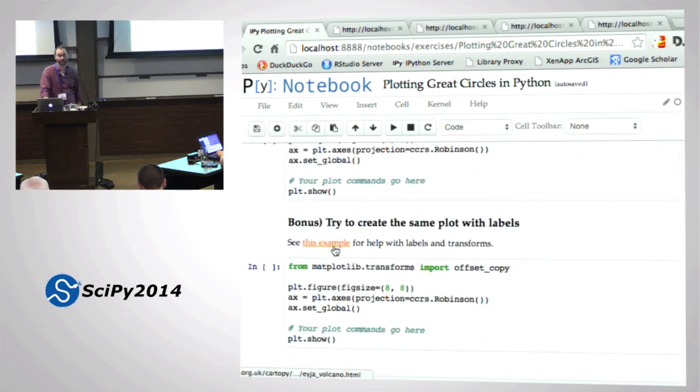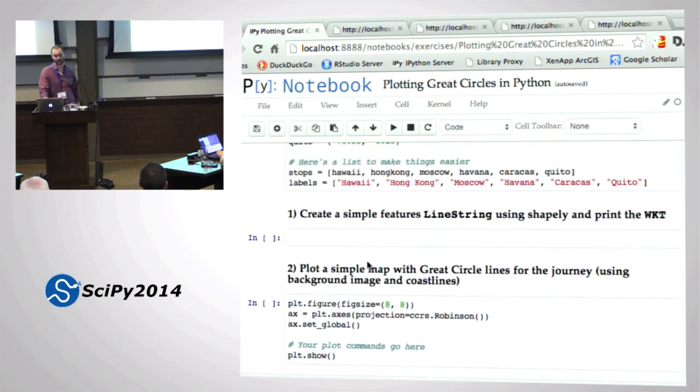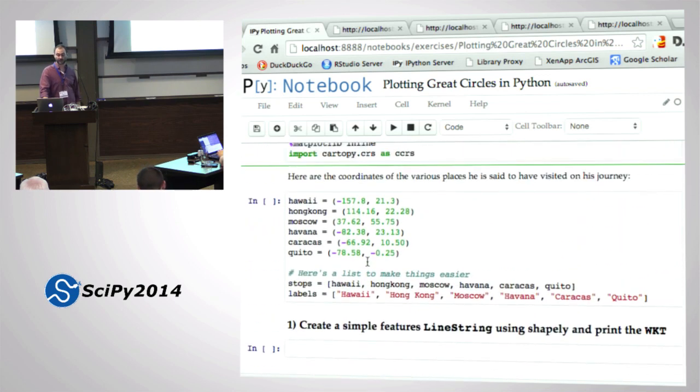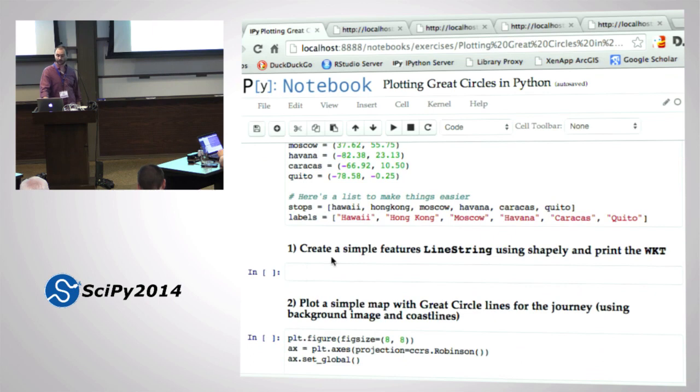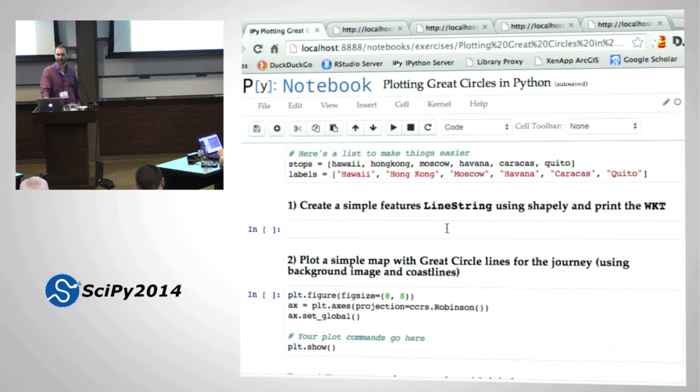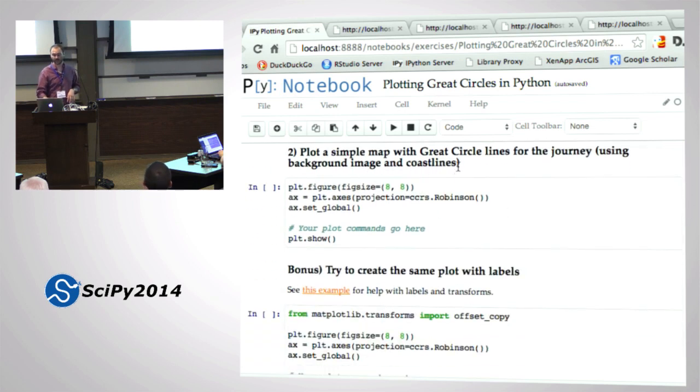If you want to click here and you have internet connectivity, you can try to do the labels thing if this turns out to be too easy. So there's a few tasks along the way. First, you're going to create some simple feature line string using Shapely, and then I want you to print out the well-known text representation of that line string. This is easy, and the rest of the thing does not rely on it, so if you can't get that working, no problem. Then you're going to plot a simple map with great circle lines for his journey.